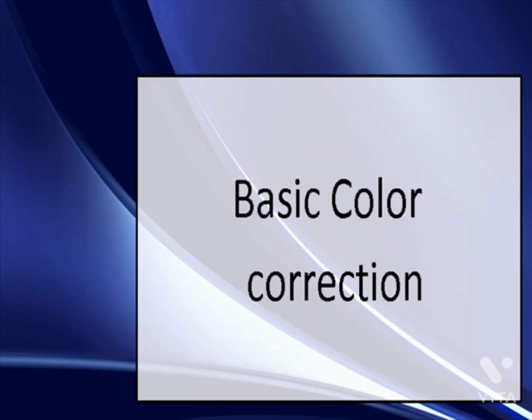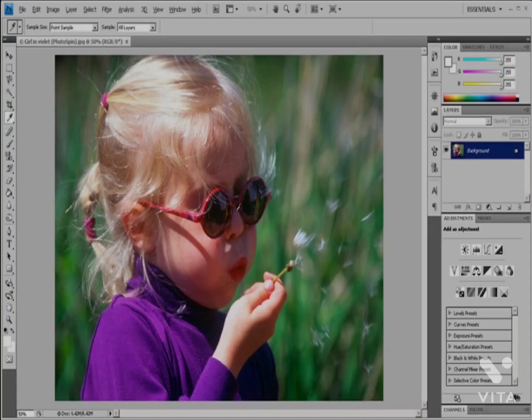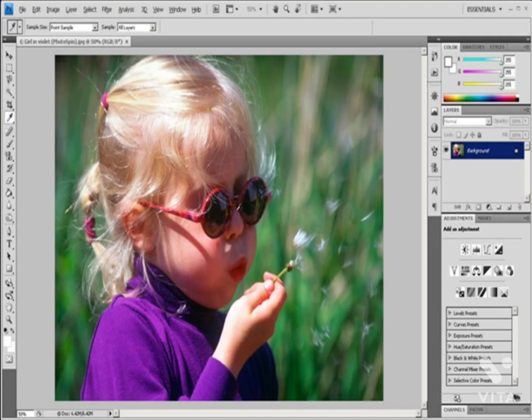4. Basic color correction. Apply the Variations command. The Variations command lets you adjust the color balance, contrast, and saturation of an image by showing you thumbnails of alternatives. This command is most useful for average key images that don't require precise color adjustments. It does not work on indexed color images or 16-bit per channel images.